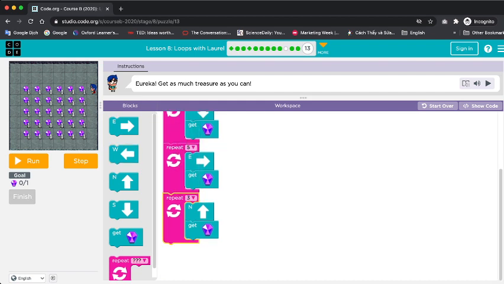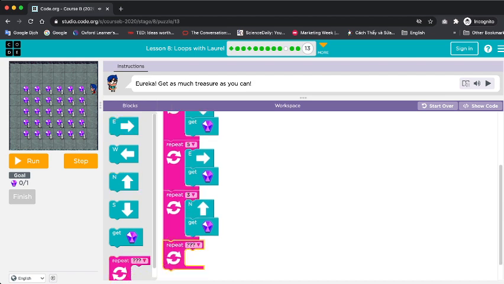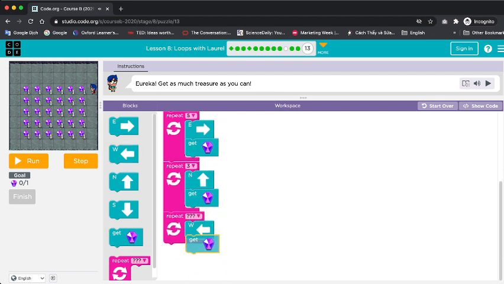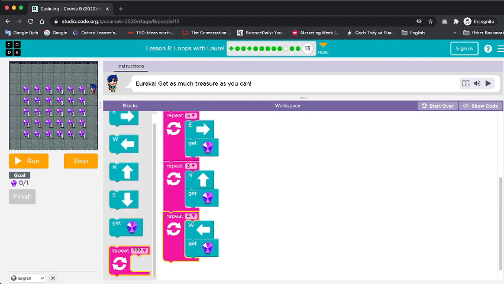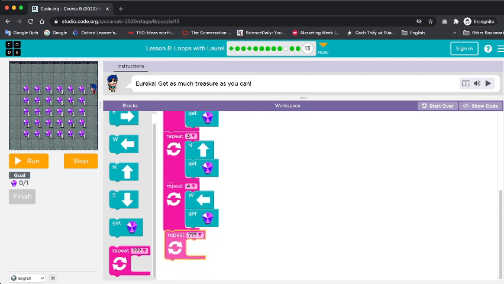And I'm here now. I need to reduce the number of blocks, so I need a repeated loop. So I am here. I will use the west block and get the treasure. Repeat this process 4 times, and I'm back here. I will use the repeated loop again and move south 2 times to get the treasure.